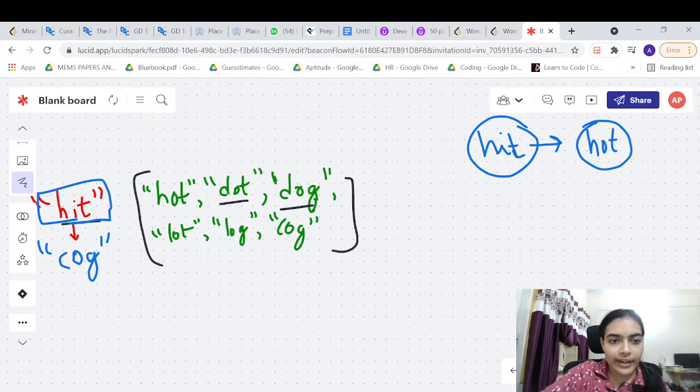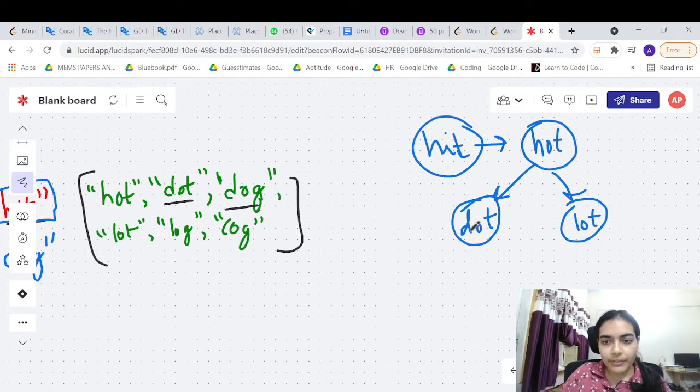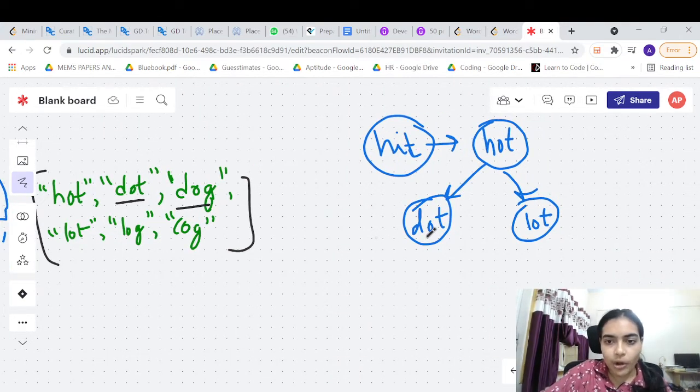Now from hot, where can you go? From hot you can go to dot, and you can also go to lot. So these are the two neighbors. From hot we went to two neighbors. Now again, from dot you can also go to lot, so they are also connected.